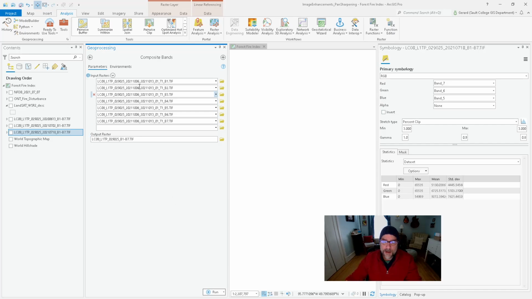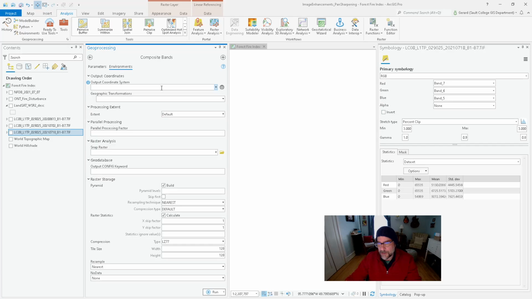Couple other things. If you go to the Environments tab in the Composite Bands function, the coordinate system's fine to leave as is because the data is already projected into UTM-15 North. I believe it's WGS. We're going to go down to where it says raster storage, and we're going to work with some things here. We want to make sure that we set our pyramids to be bilinear. And if we're going to compress them at all, because we're working with 16-bit data right now, we're going to have to use LZ77. I could get into exactly why, but that's not appropriate for this video. Let's just set the parameters the same as what I have here.